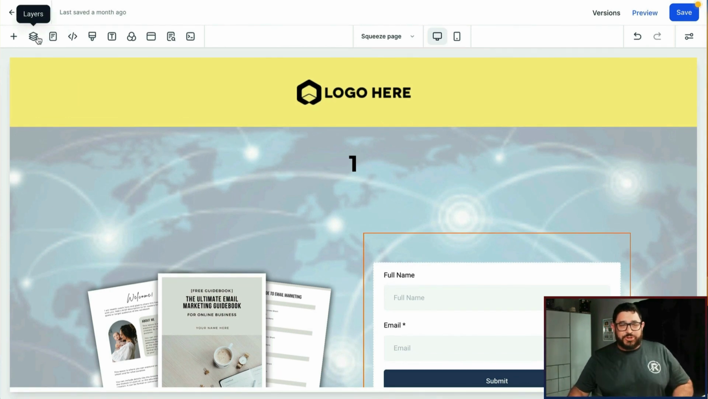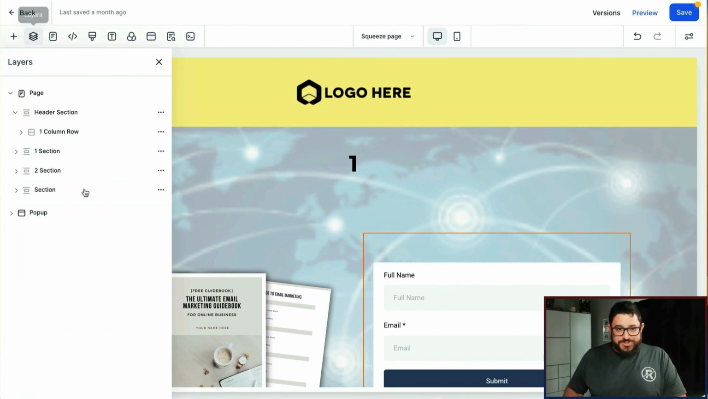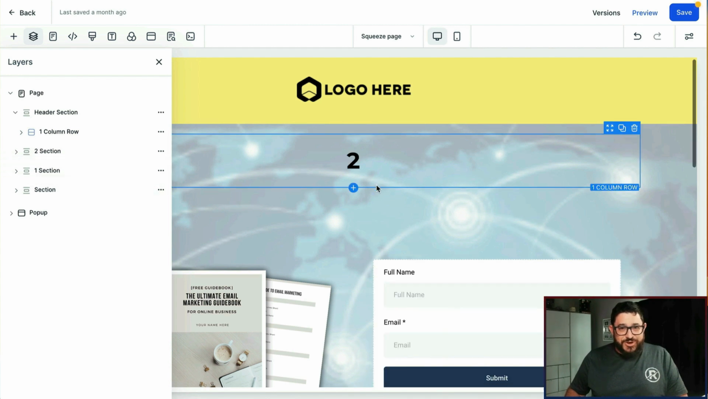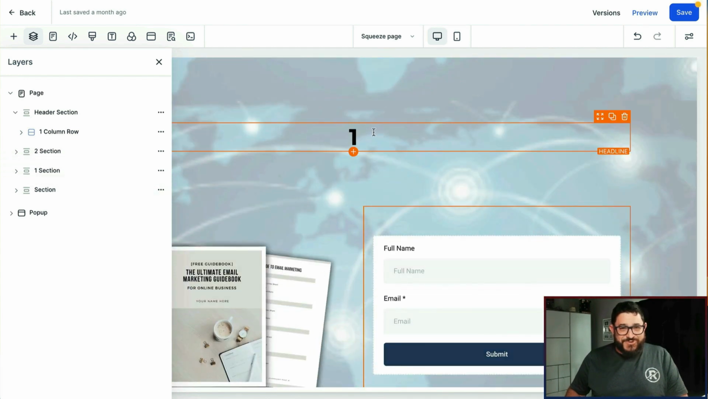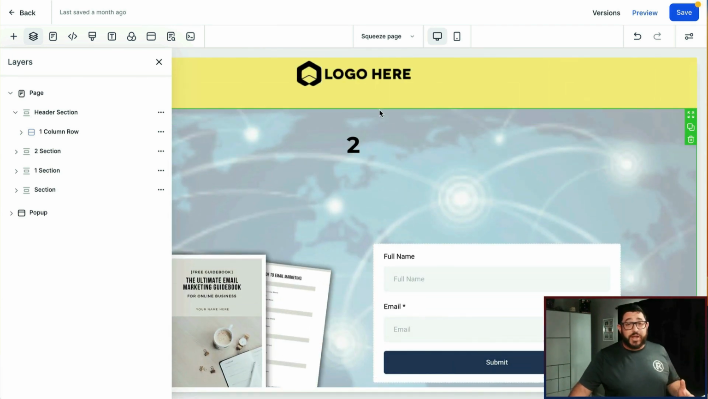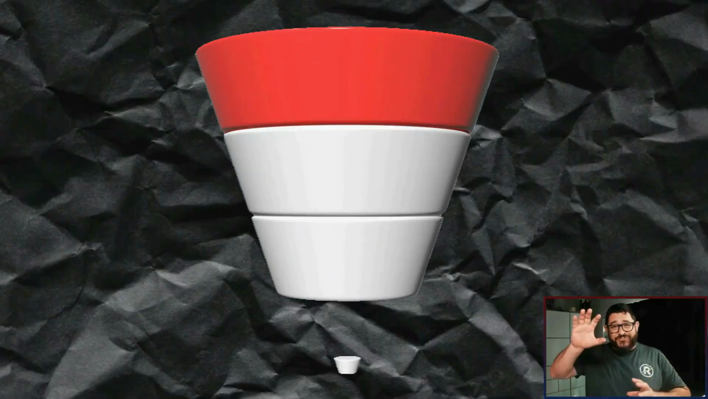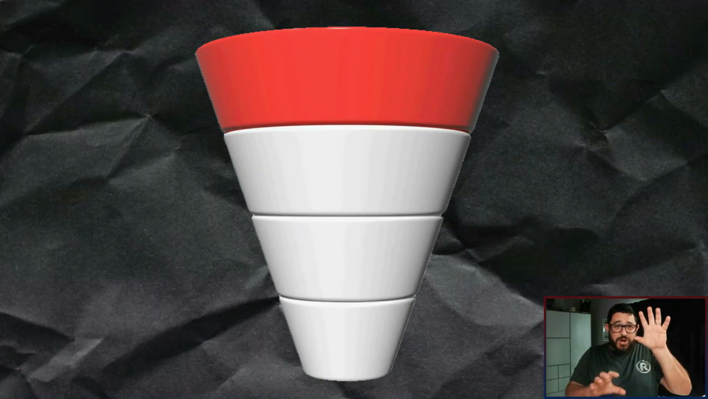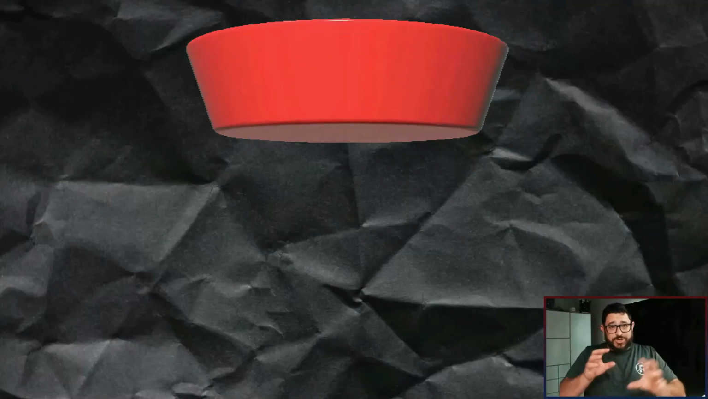Now, as I alluded to earlier, this is where the coolness comes in. I can now take these sections and I can drag them. So now my section 2 and my section 1 is over there. Really, really cool. Because sometimes when we're working on a funnel, we're kind of figuring out exactly where we want things to go, where we want one section or another section.